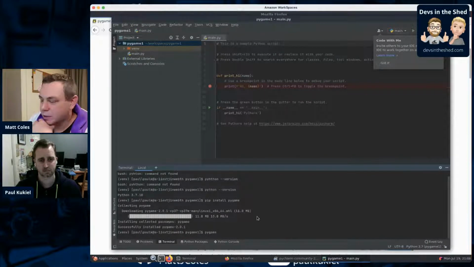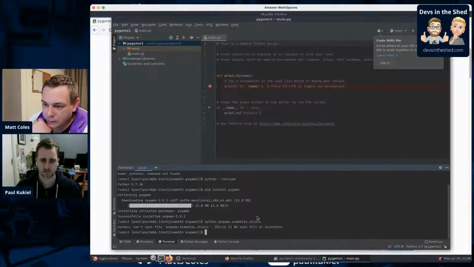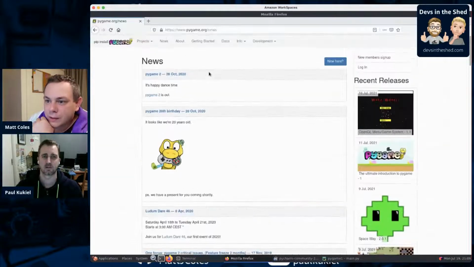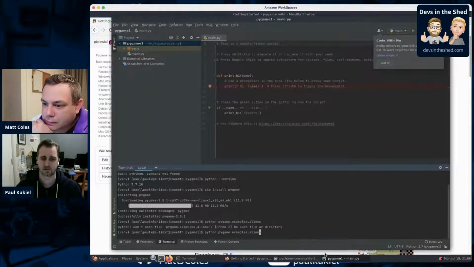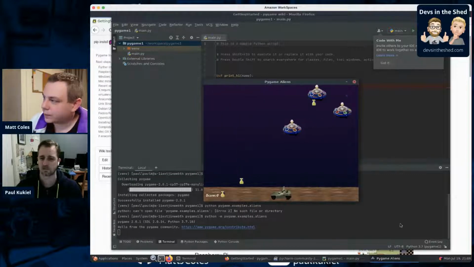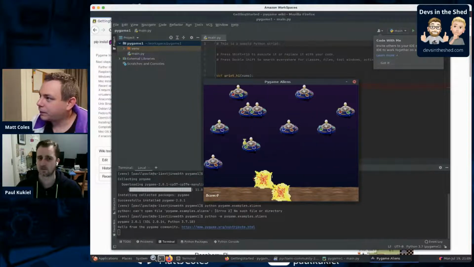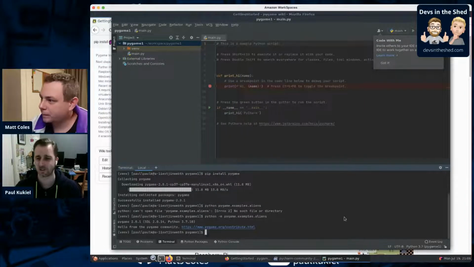We can just type pygame, dot examples, dot aliens, and just call it with Python at the front as well. Python dash m. Let's have a look at the documentation. Yeah, here we go. What's -m? Let me have a look. Okay, well, that worked. So we definitely know that that's set up and working.